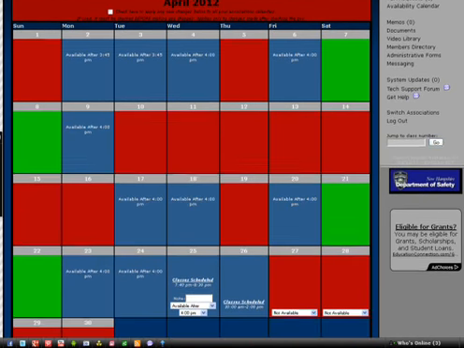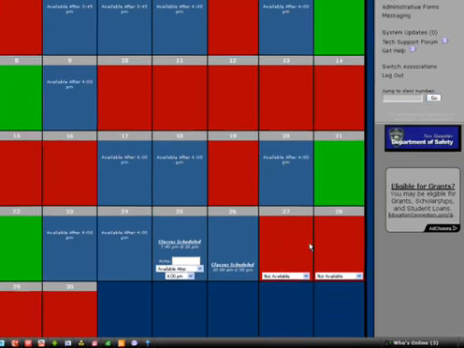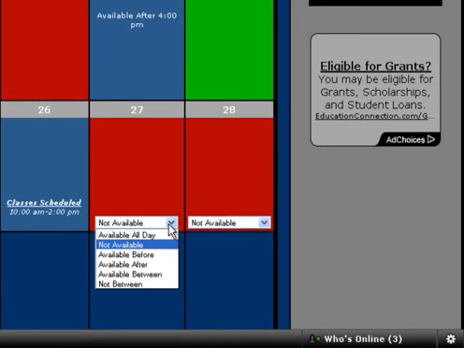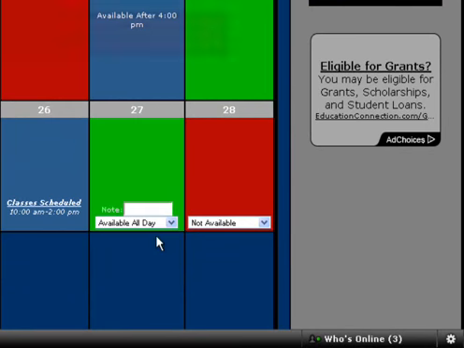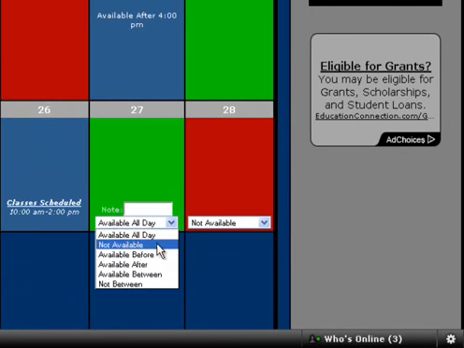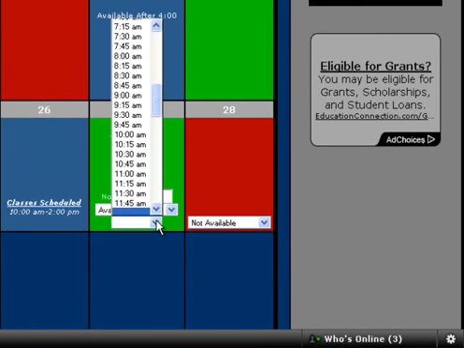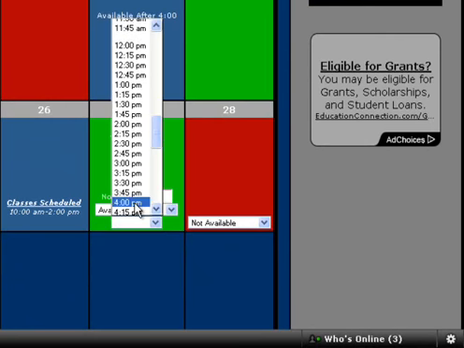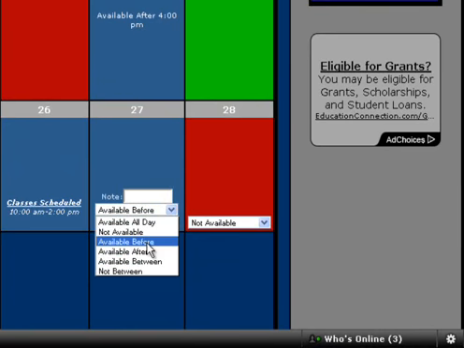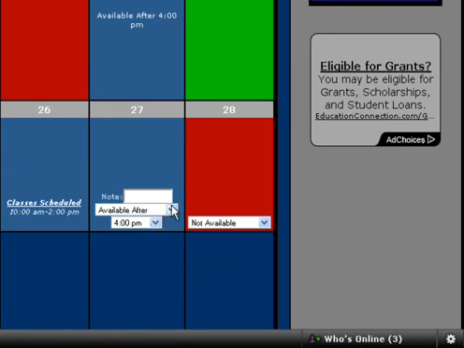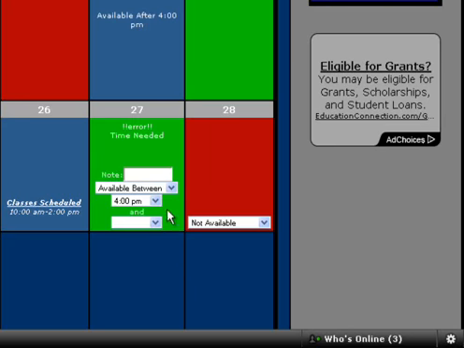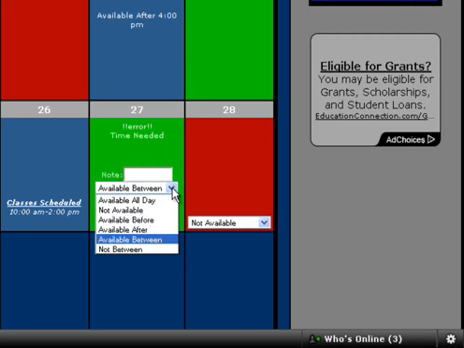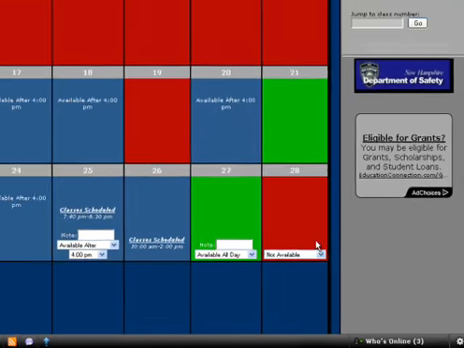What you'll need to do is open up each individual day. So as an example, here on the 27th, I would click on this box. If I were available all day, it'll automatically update it to green. I may be available before, and then I can select a time. So before 4 o'clock, and then it will update it. Or I may be available after 4 o'clock. I may be available between, and then I select a start and end time. It's your responsibility to update your availability calendar if you wish to receive any assignments at all for teaching classes. So we're just going to put that back.